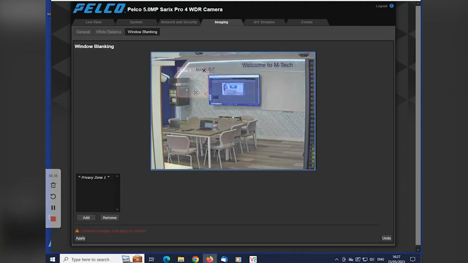Click on Add and a red box will appear in the field of view. You can then drag and drop this box to the desired location on the screen. Hold the bottom right corner to resize the box to cover the entire required area.